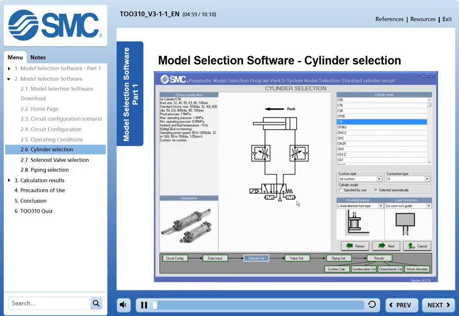On this screen, you have 6 inputs. Select what type of actuator you want to use. In our example, we will choose the CP96 with air cushion and G, parallel, port threads. The cushion style and connection types available will depend on the selected actuator. The next question is, do we want the software to select the cylinder diameter, or not? In this case, yes we do. Define how the cylinder is mounted in the machine, and the load connection. Click Next to continue.